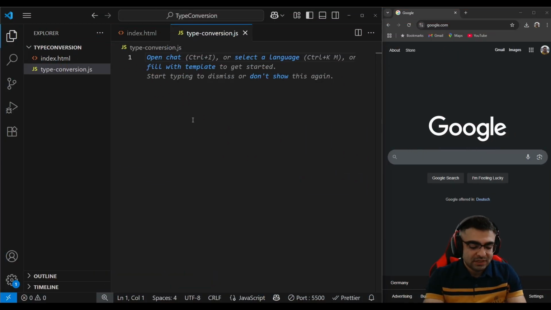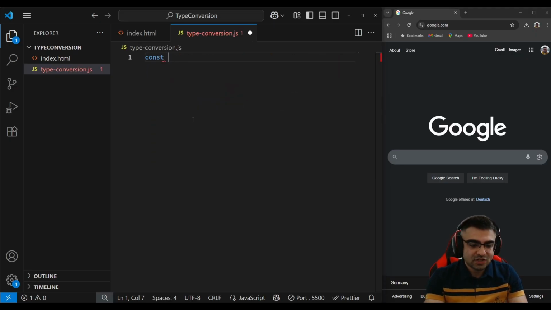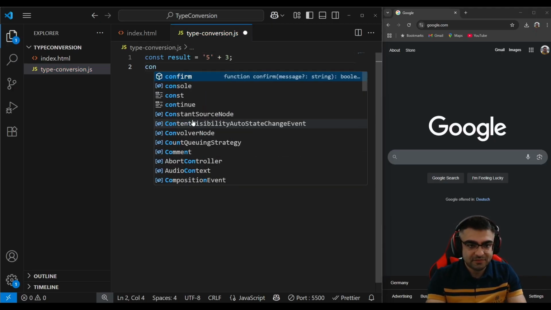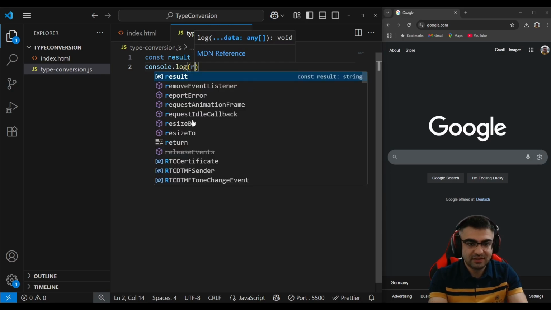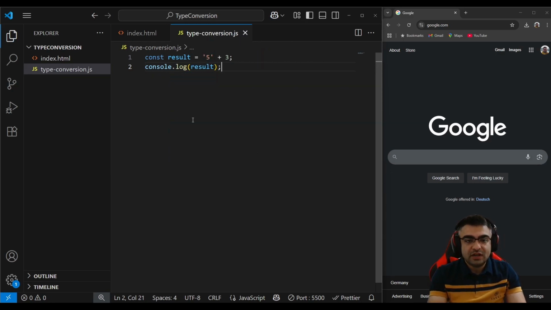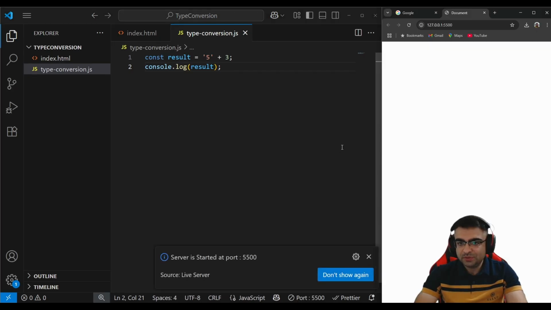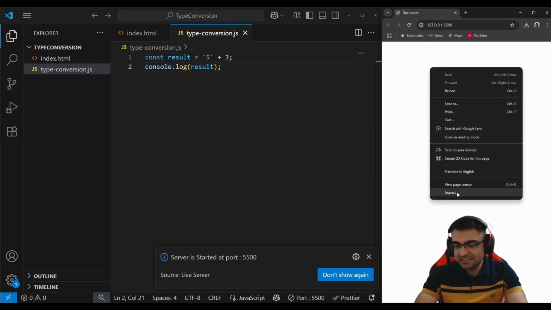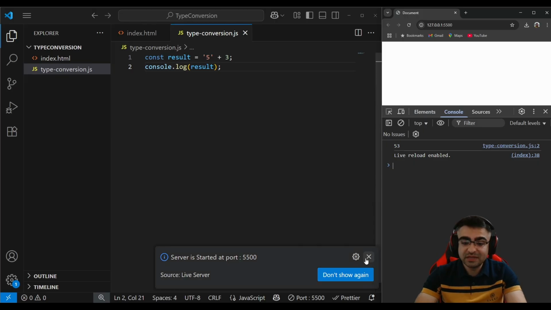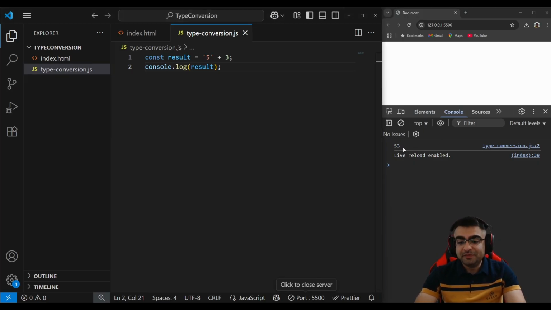Okay, quick example. Let's say we have this const result, and then on the right hand side of the assignment, we have 5 as a string plus 3. On the next line, we have console.log and result. I'll save it and then run our code. Here I'll right click and then click on inspect and go to the console tab. Here you see that we get 53.